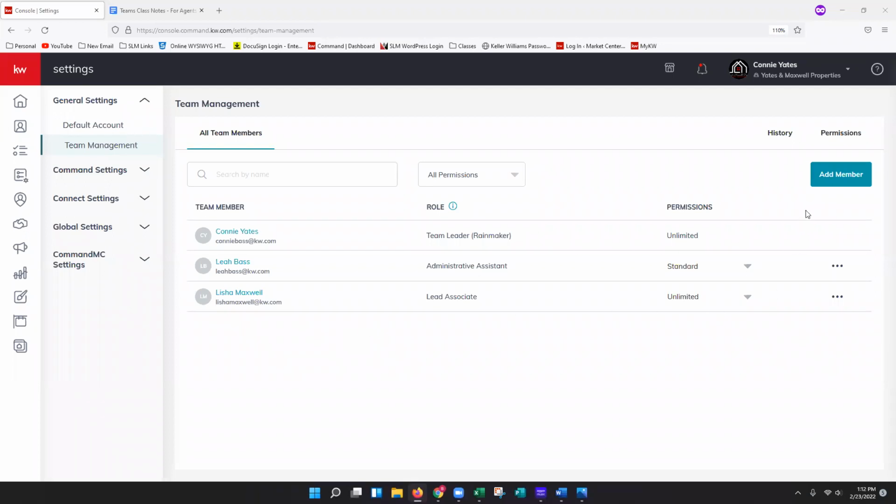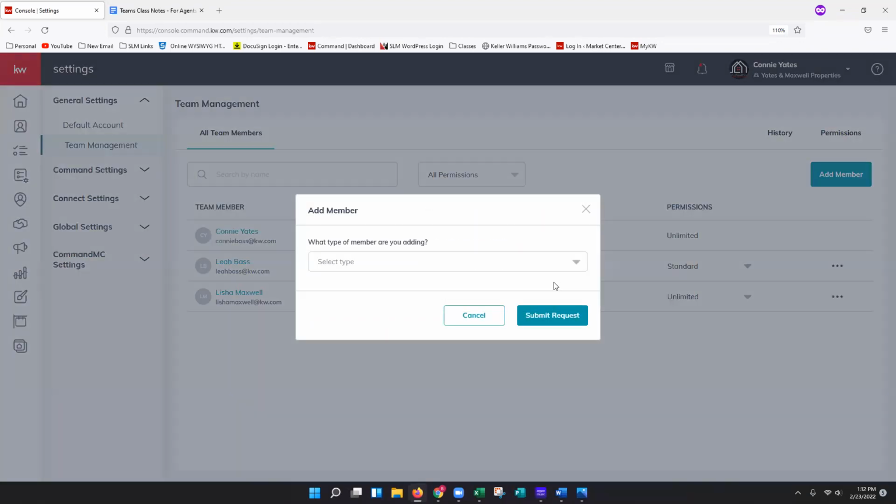You do have access on the top right-hand corner to add a member. And this is essentially going to give you two options. And I'm going to go over the process with you guys right now, just in case this applies to you. So if I go ahead and click on add member, it's going to prompt a drop-down list, one of which says add team member. The other one is add guest user.